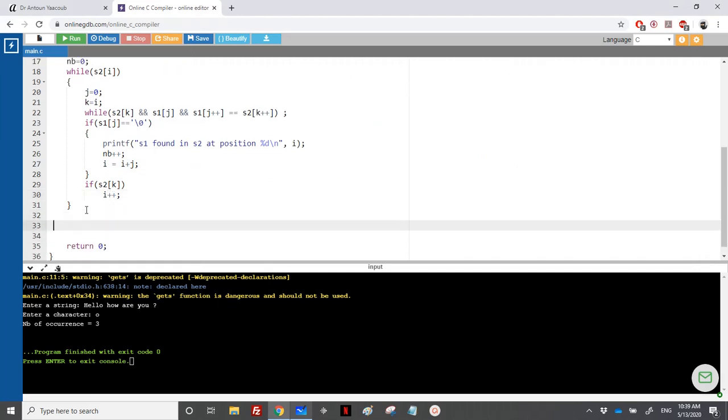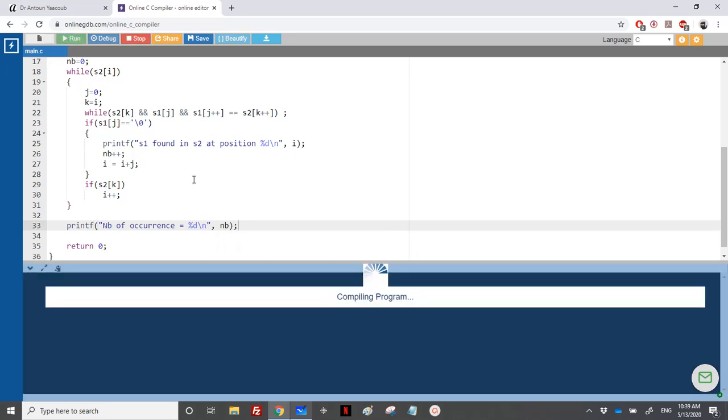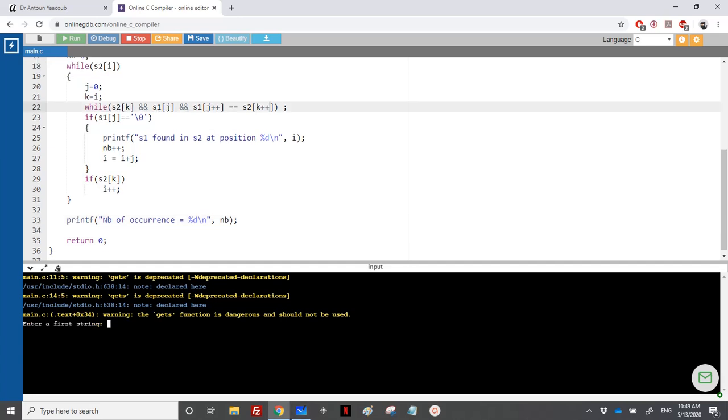So at the end, I need to just print the number of occurrences. So number of occurrences is equal, so percentage d backslash n, and it's equal to nb. And let's run and see an example. So let's enter, let's say ABC, and then we will enter something like that.